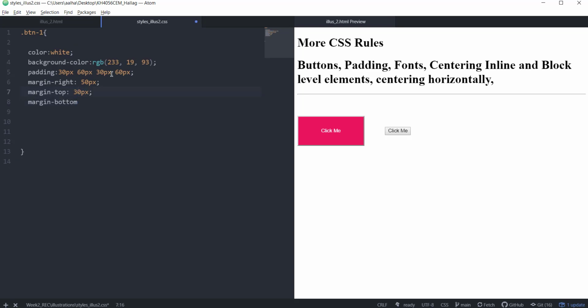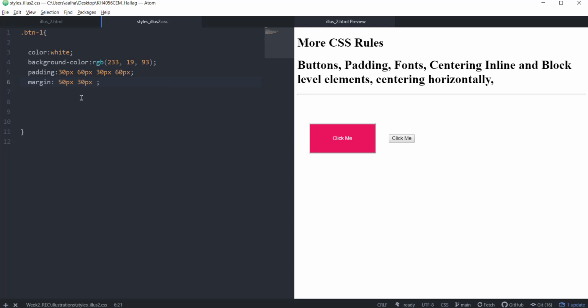Let's say from the left, we are going to have another 50 pixels, or you know what, let's just use the shorthand and we'll just say something like this. This is going to be my margin. From the top is going to be 50 pixels, and from the right is going to be something like 30 pixels. All right, and from the bottom is going to be another 50 pixels, and from the left is going to be another 30 pixels. Okay, so this is our margin and padding.